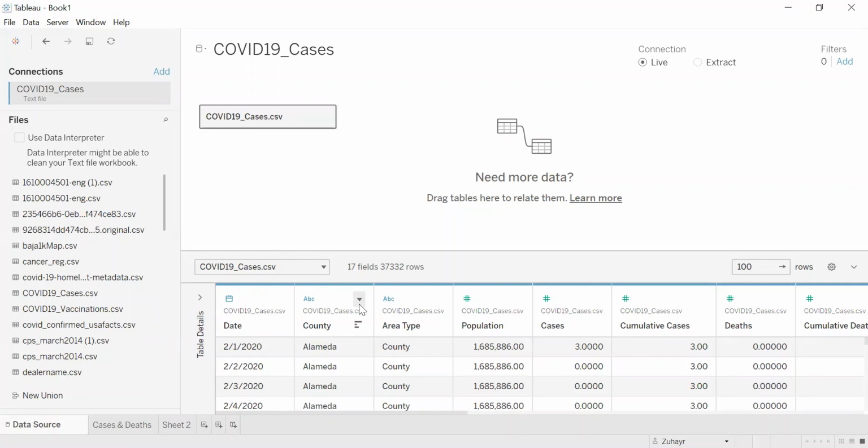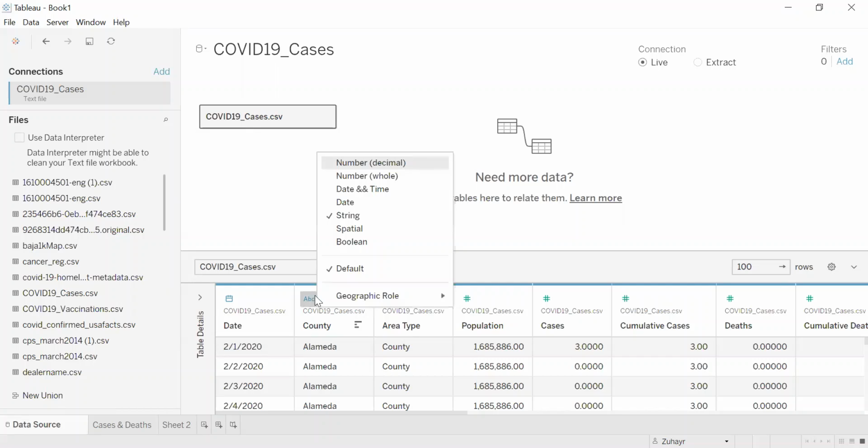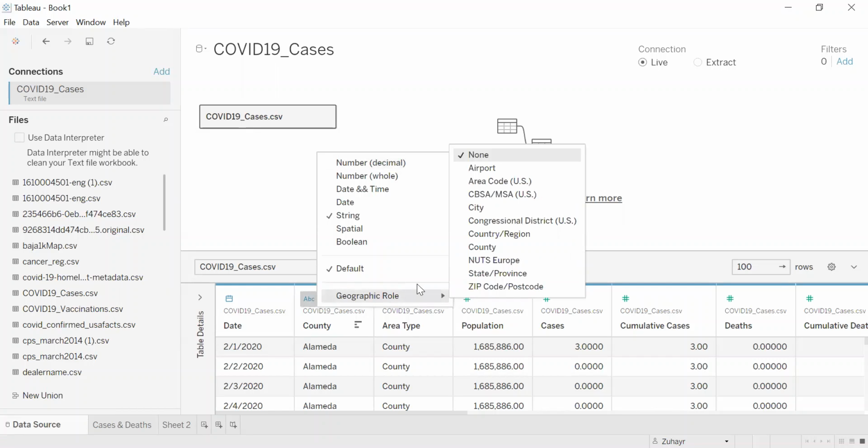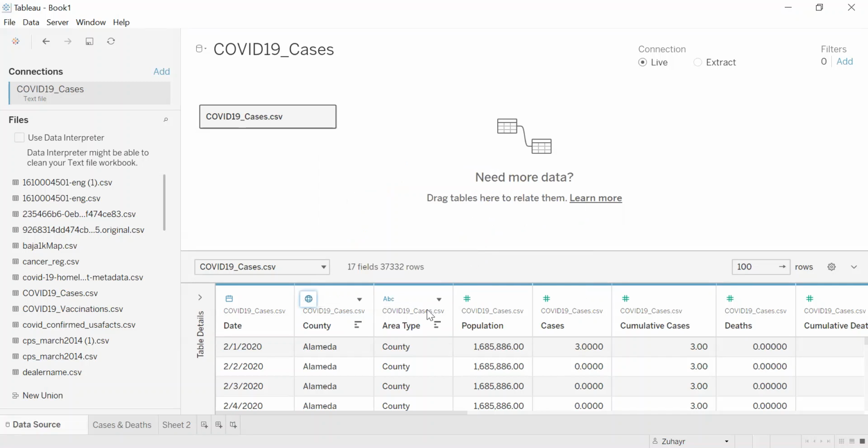But in order to change this to geographic, you want to click on this ABC you see in the top left corner on the data source tab. And then for geographic role, you just want to select county. Once you do that, you should see a globe icon at the top left instead of letters. It's signifying that you have changed it to a geographic data type.